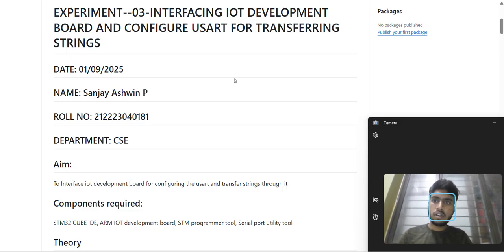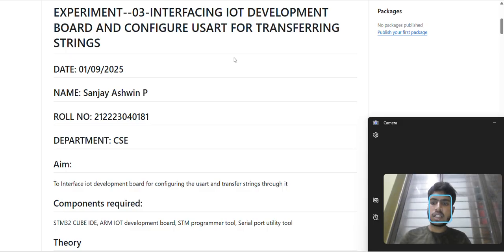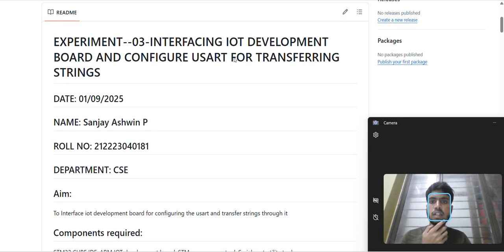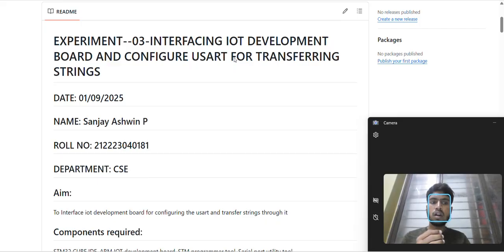Today we are going to see experiment number D in IoT: interfacing an IoT development board and configuring USART for transferring strings. Basically, we are going to send a string through our STM32, which will be connected to the STM hardware board, which will process the string, and it will be displayed over software with a serial port.